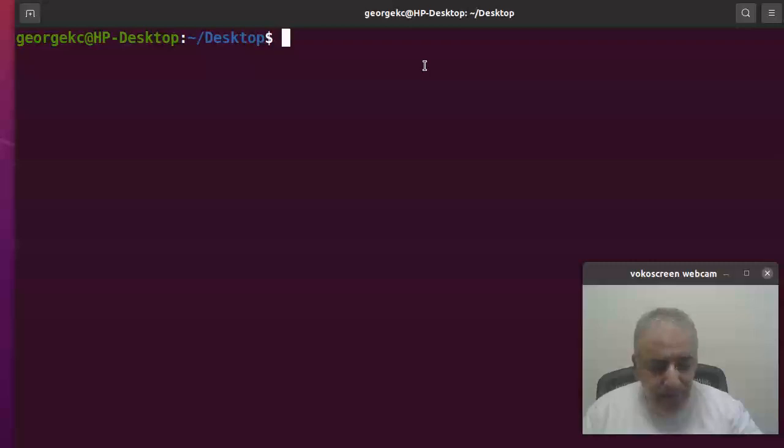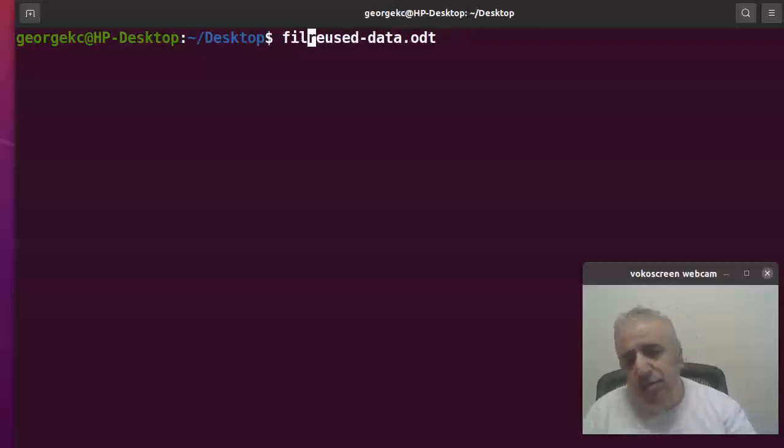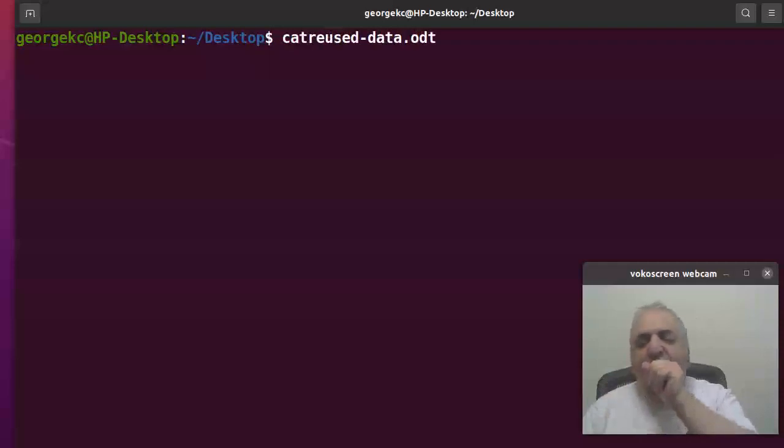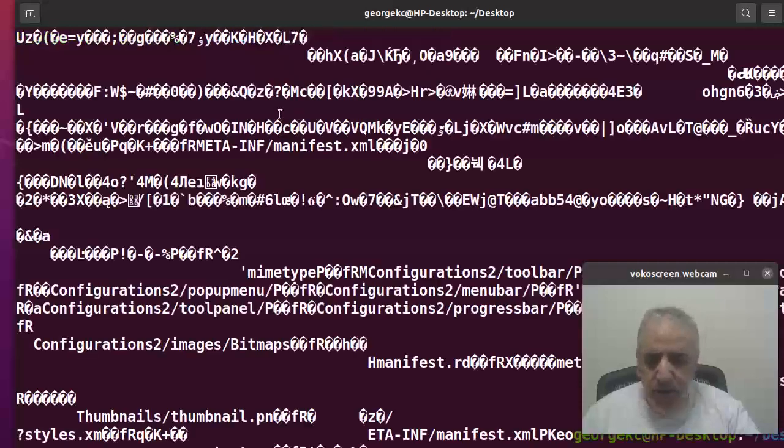So let's say I'm gonna use the same file. Since we have the file here, we're still gonna use it, and what I'm gonna do is use the command cat. Excuse me, sorry about that. Cat, space, and the name of the file that I used before, reused-data.odt. Let's see what we get. Enter.